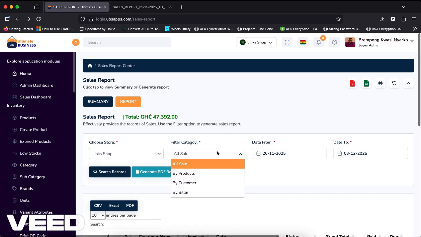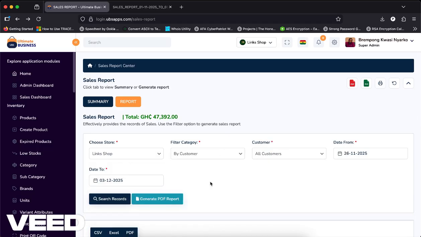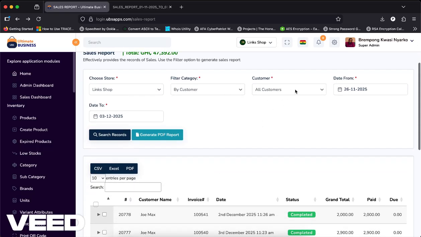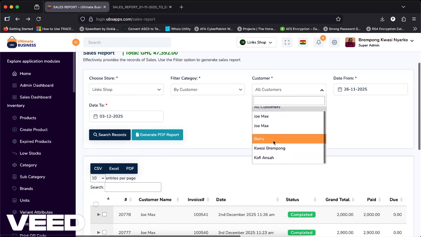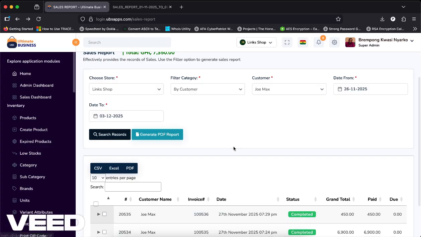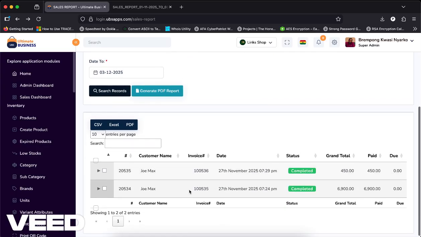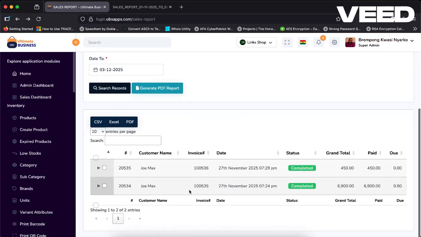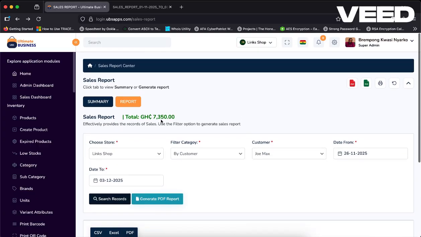Now let's look at the next category, by customer. So you can filter by customer in the same way. You can choose a particular customer. So for example, if I want to see all sales that were made by or that were purchased by this user, I can click and then I will search records. All right, and you can see the total here.